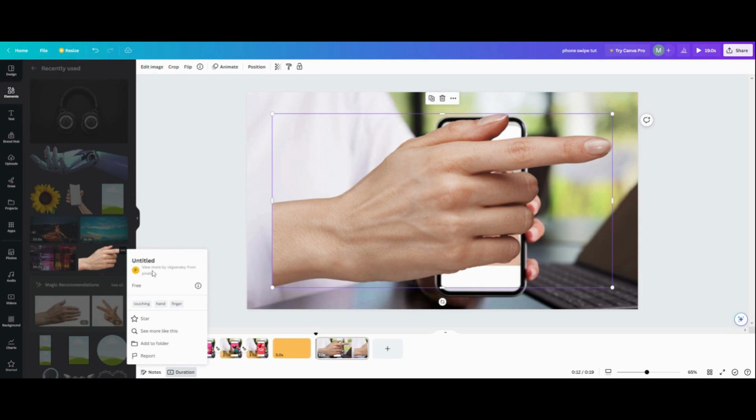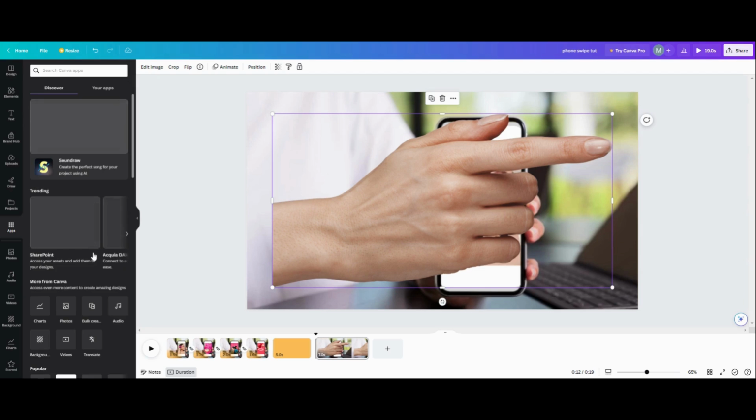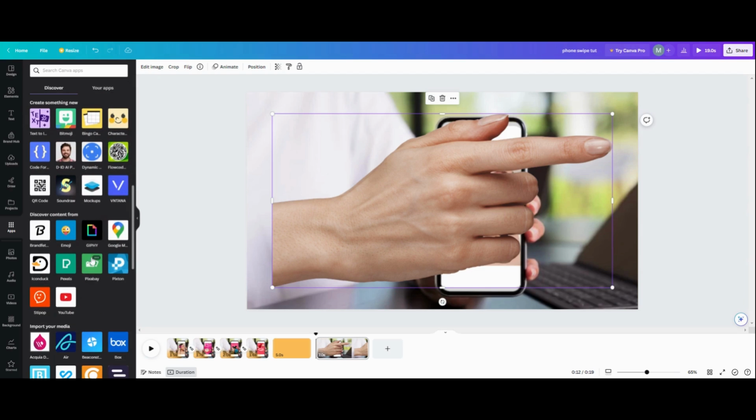View more from VKJPANDEY from Pixabay. So I must have got that one out of the Pixabay app. If you look in here, down here, you can go in here, right here. This green one right here is Pixabay, and you can get more photos if Canva doesn't have what you're looking for.